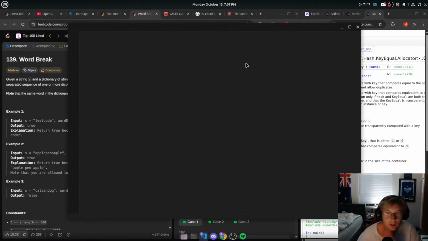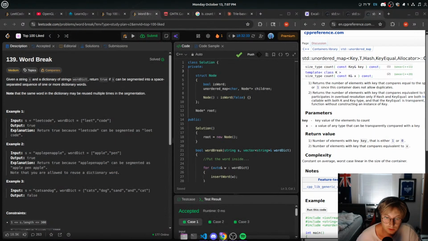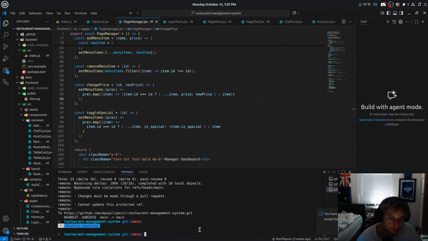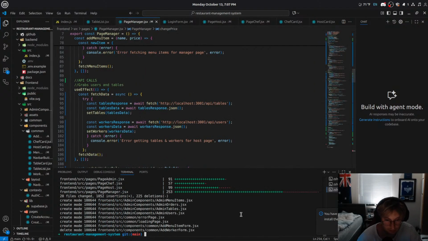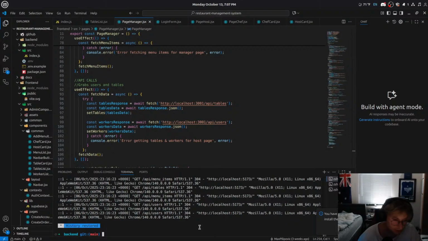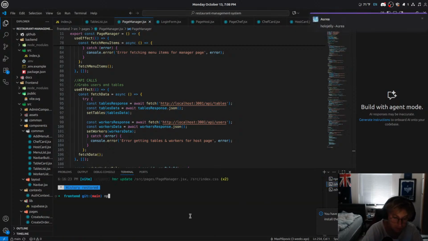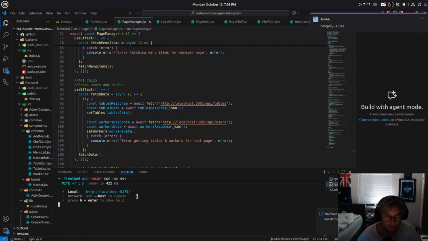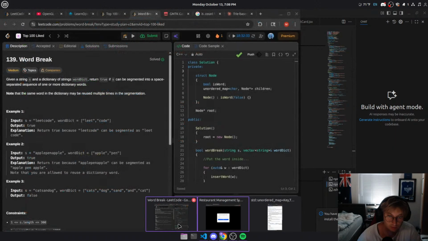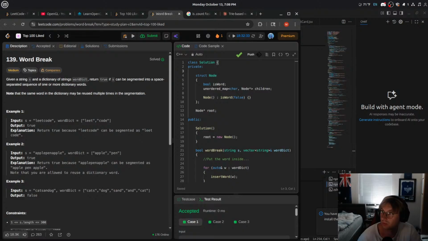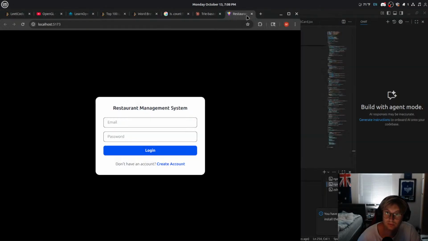Let's take a look at our project here. Git pull origin main. Let's pull the changes here. npm run dev. Run dev. Let's pull this open over here. Got a little bit of time for some project work.